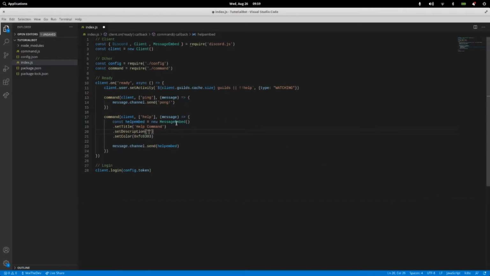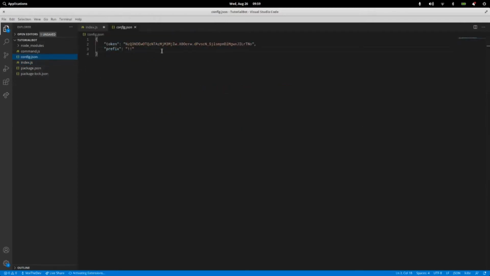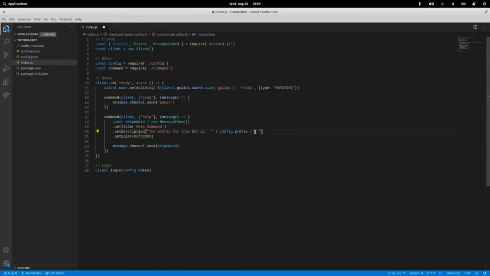So I like doing it this way. So prefix for this bot is, and then you would actually have to do, well, actually I haven't defined those. So it'd be config.prefix, another plus, and this will just grab whatever prefix you have in your config file. So in case you change the prefix and you forget, the help command is still going to match. And now that'll be in mini code block.